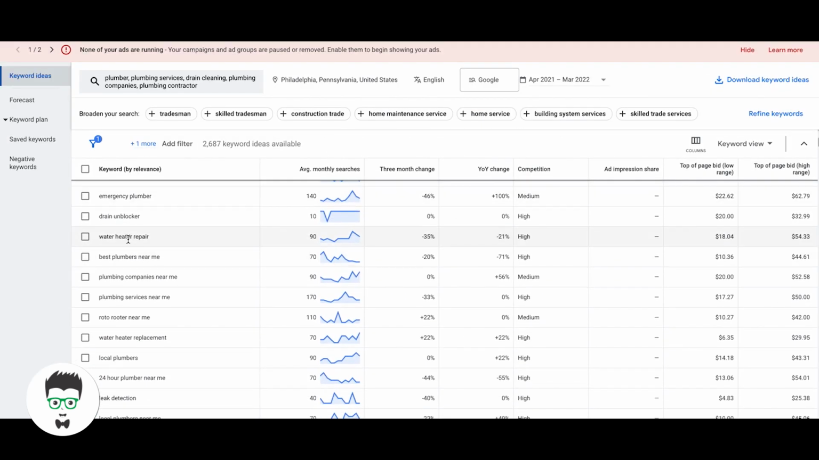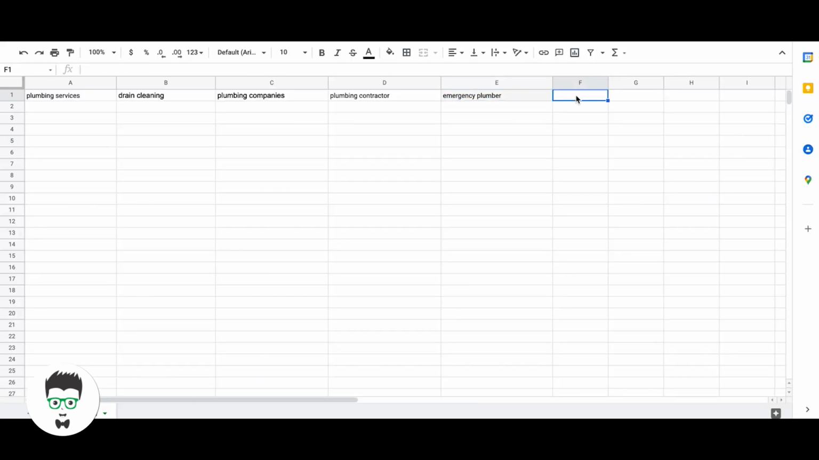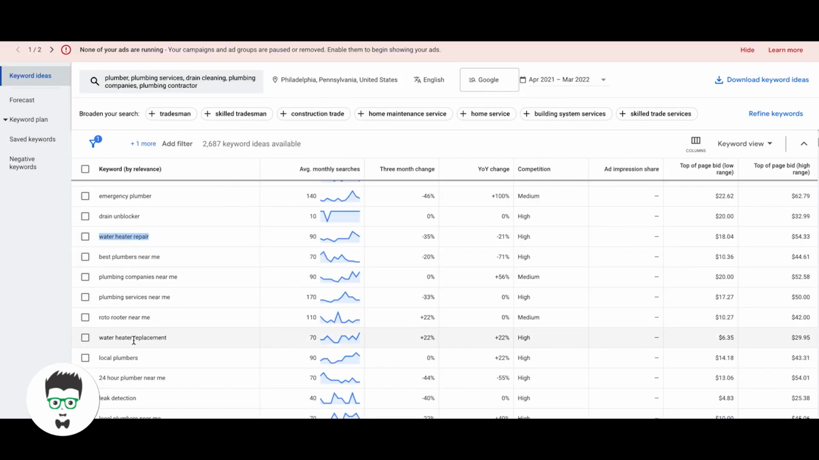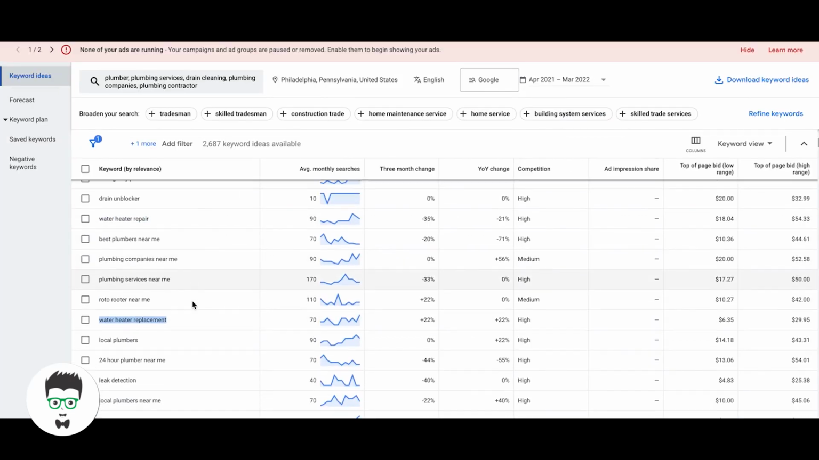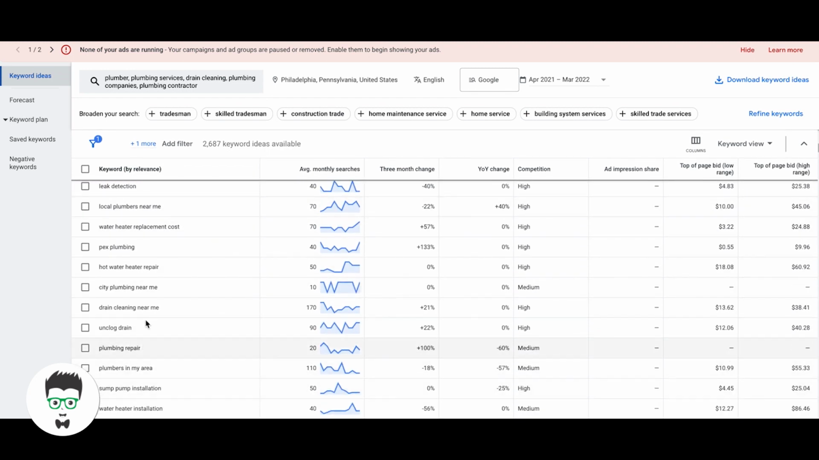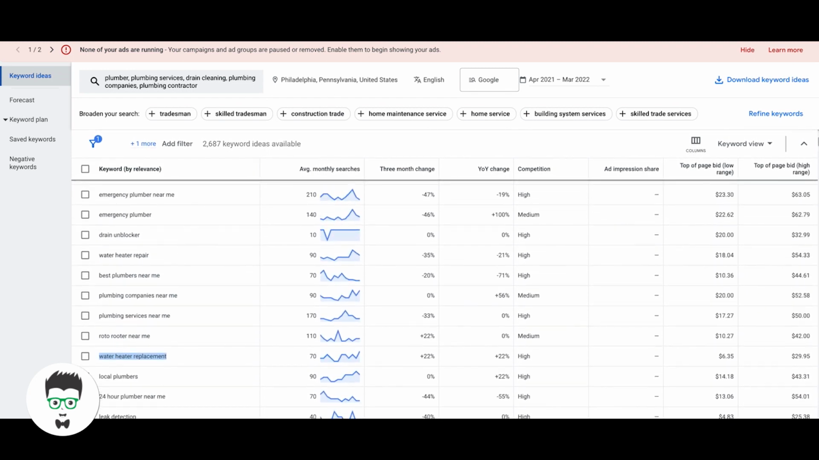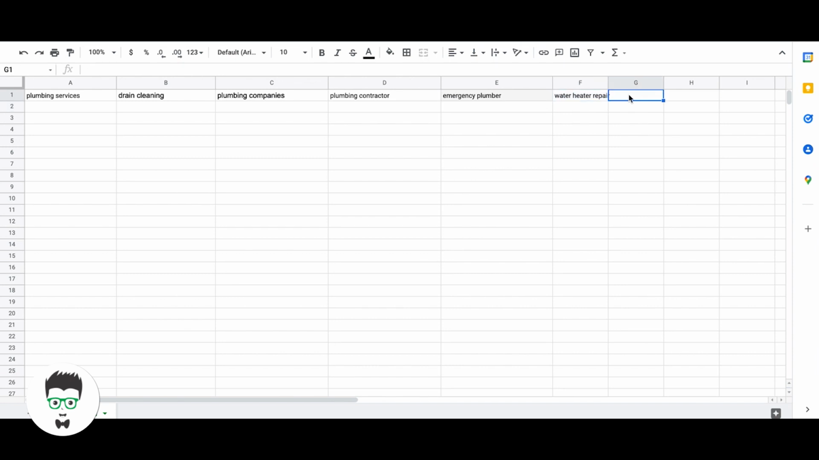Water heater repair, right? So that could be a good one. And then I think the next one I saw was water heater replacement. All right, and you're just going to comb down through the keywords and find the high-level stuff to add as ad groups. And once you do that, then we'll start adding keywords. So let's just say we went through and we added all of our ad groups.